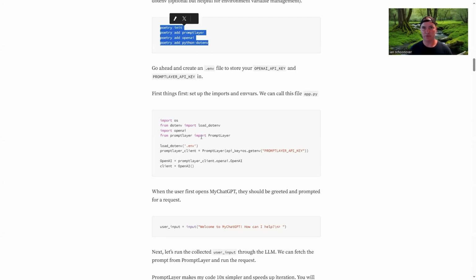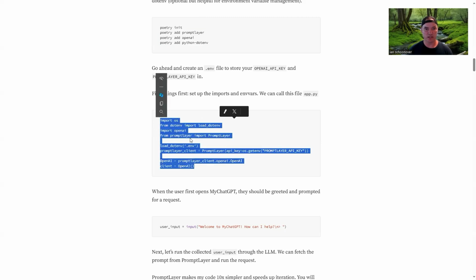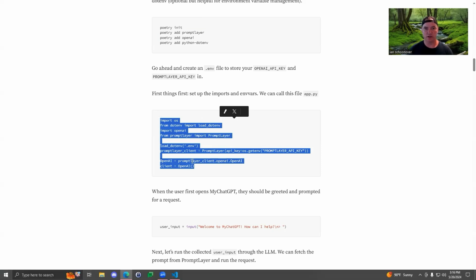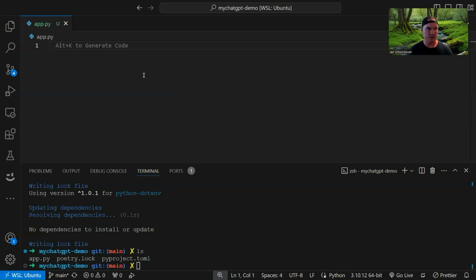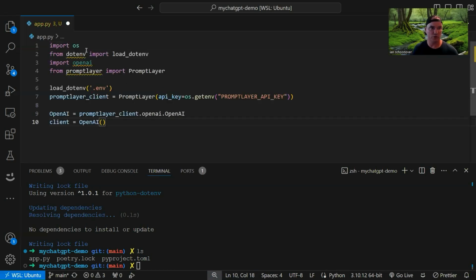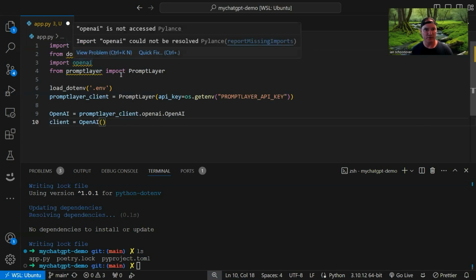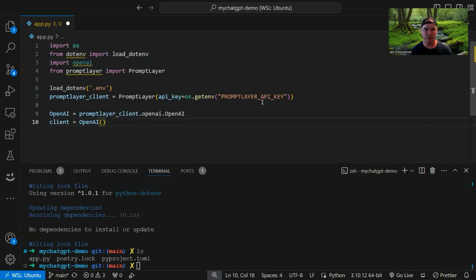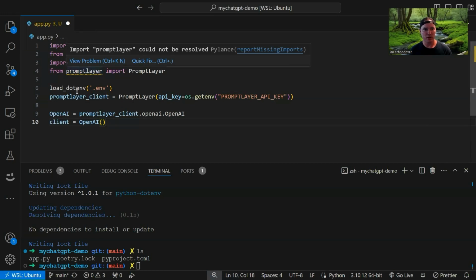Inside of your app.py file, we're going to set up some boilerplate code for bringing in dotenv, os, OpenAI, and PromptLayer. Go ahead and copy this code right here and paste it in. Again, we're going to import os and we're going to get dotenv. That's going to allow us to pull in our environment variable for PromptLayer. The one for OpenAI gets pulled in for us automatically, so we don't have to worry about that. We import OpenAI and we import PromptLayer.